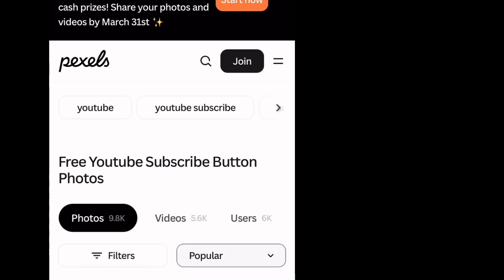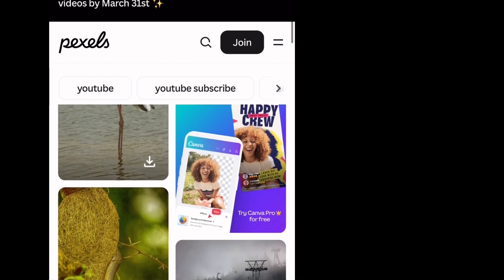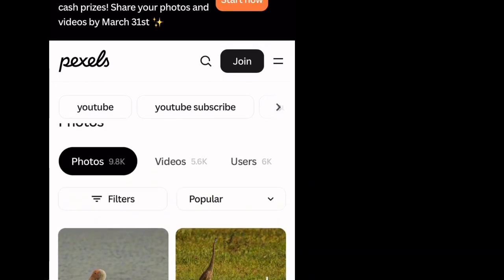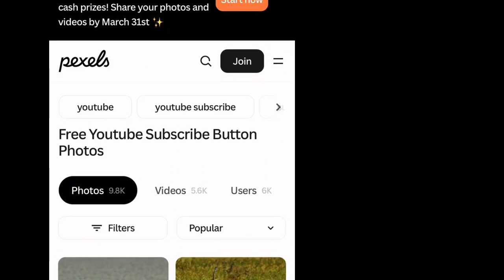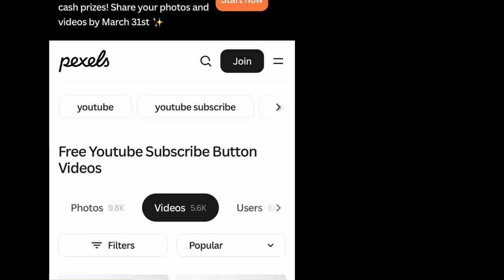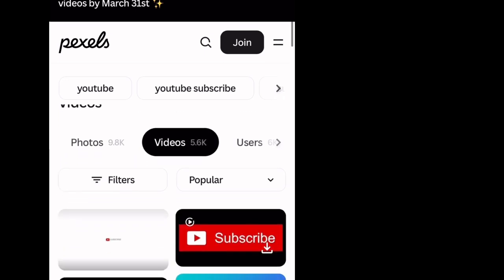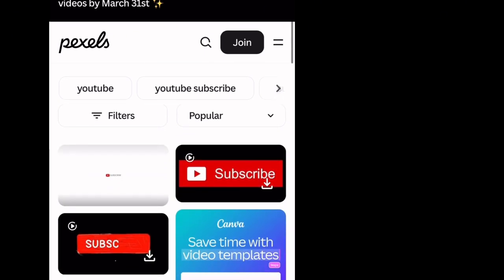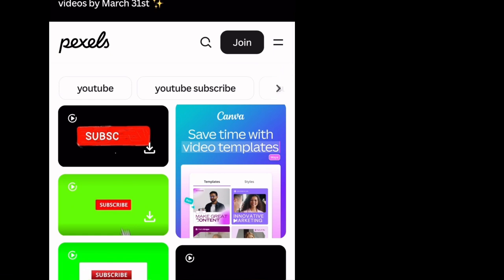Okay, so it has opened up. It says free YouTube subscribe button photos, but we don't need the photos, right? What we need is videos. So you see this part where it says videos, 5.6K, okay, we're going to click on that part. Are you seeing it? So click on that part. So it has shown us the ones that you can actually use.